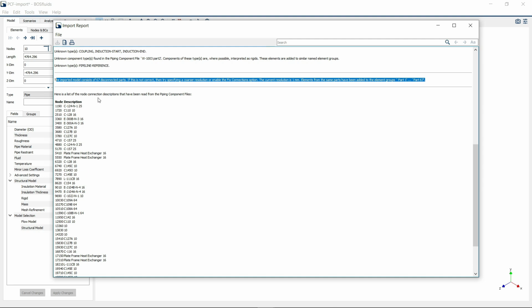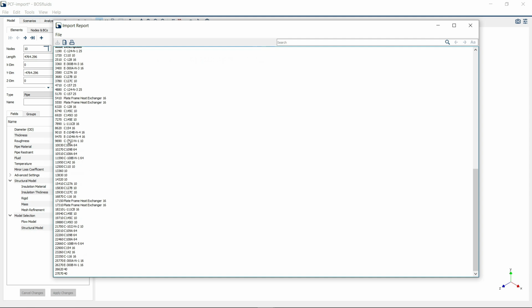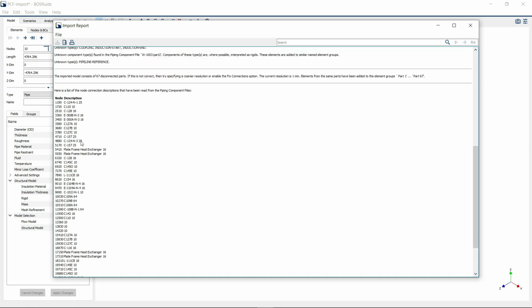And here's a list of the node connection descriptions. So within the piping component file, some nodes can have a specified label, and here we have a list of which label exists at which node. These labels are not saved within the model itself, so if these are important to you, then I suggest exporting this or copy-pasting this to a text file to keep it as a reference.